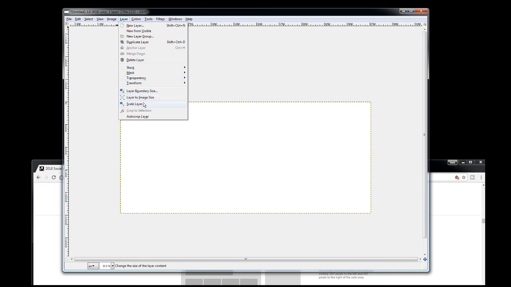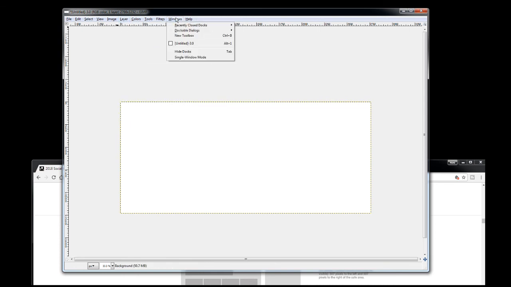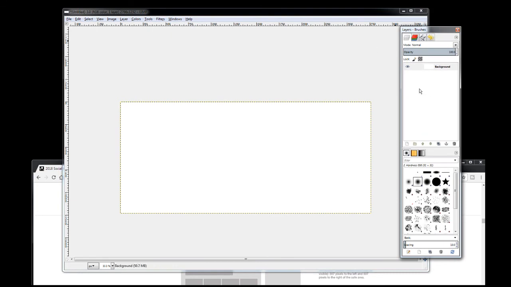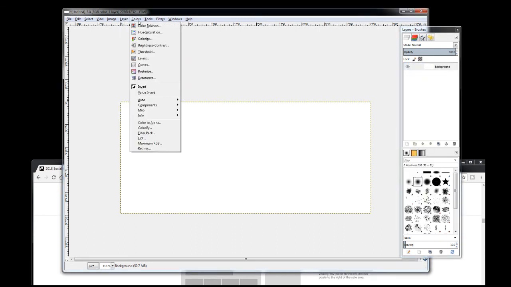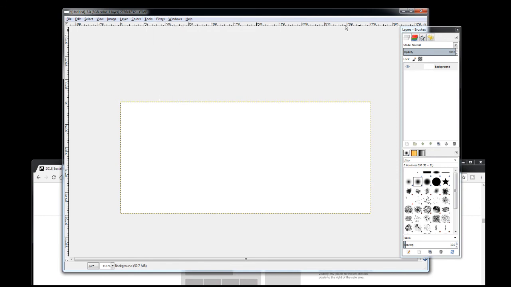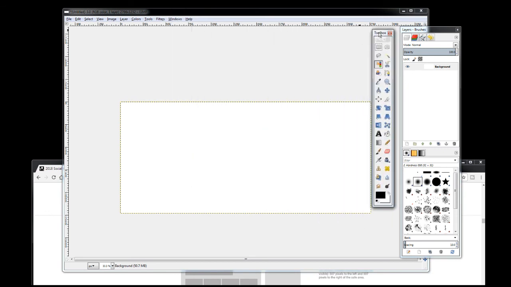And then you can do some sizing with the layers here. We're going to fast forward right over here to Windows, and I'm just going to show you layers, channels, paths. This is when I was saying you could right click on a layer, you get some of the same options as you do over on the layer menu over here, just so you know, it's kind of a shortcut. But that window and the toolbox, those are two important windows.